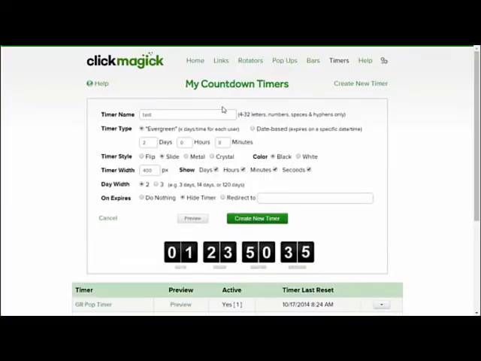Date-based timers should be pretty self-explanatory. You simply enter some date in the future and the timer will count down for all users to that date and time. You'd want to use this if you wanted to make a special offer, for example, that expires at a specific time on a specific day.